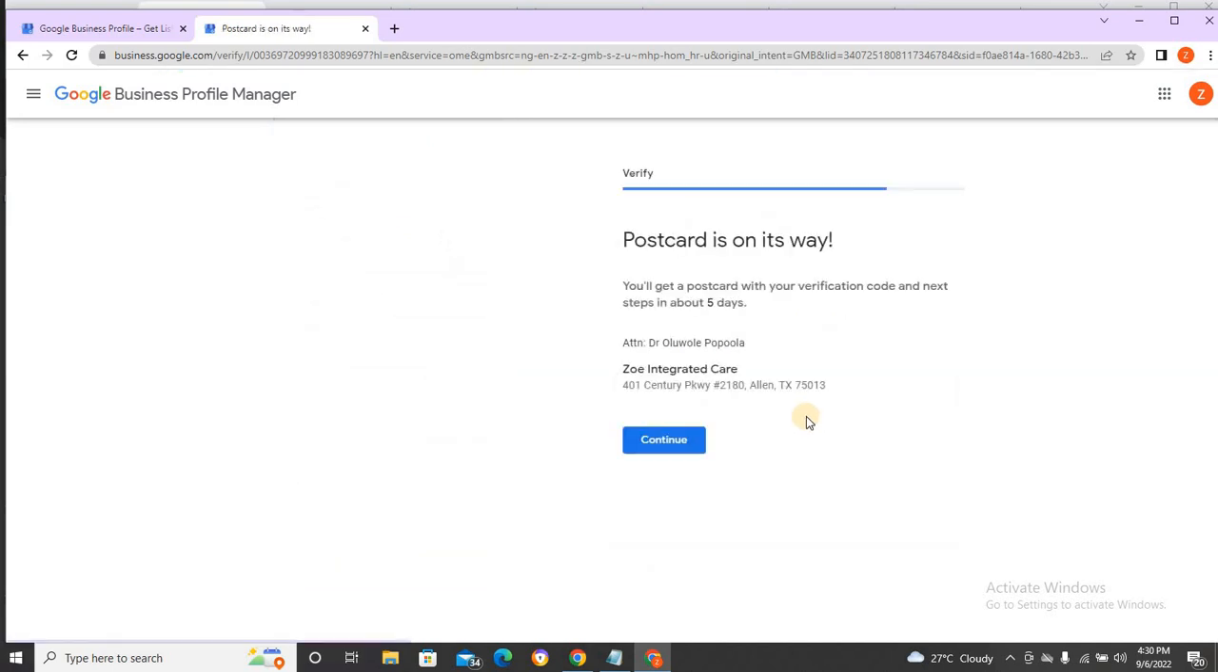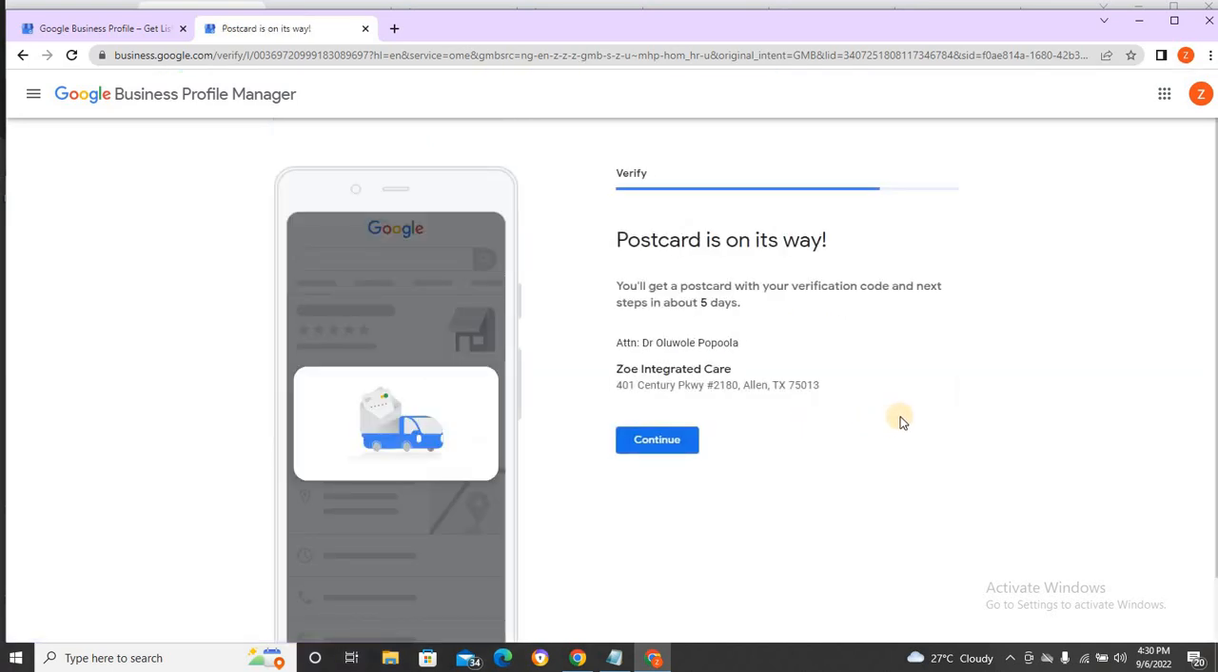Now this may actually take some few days. Now all I need to do now is that, because can you see now the postcard is on its way. You will get a postcard with your verification code and next step in about 5 days. And believe me, if it is outside the country, it doesn't take more time. But if it is inside this country called Nigeria, oh bros, it go stay. So what do you need to do next when you get to this place?